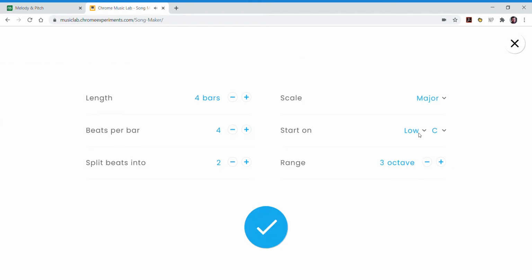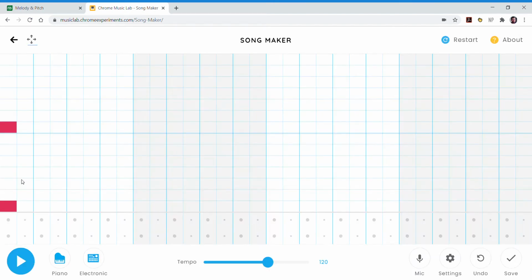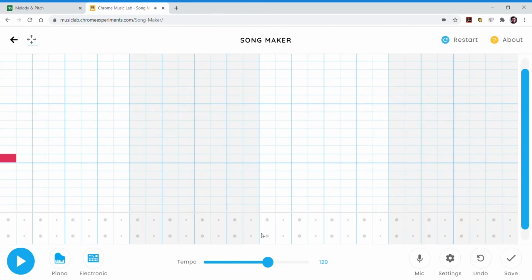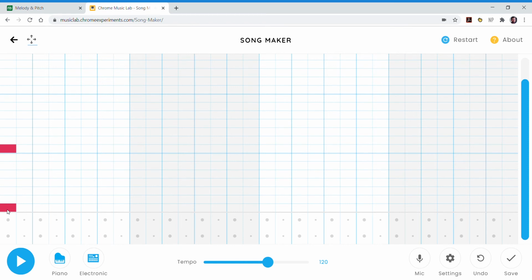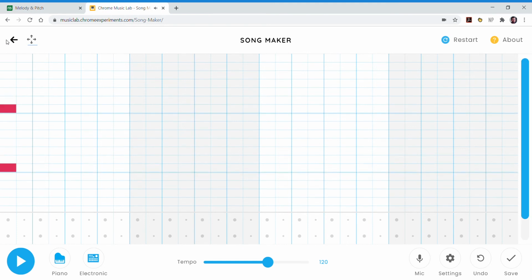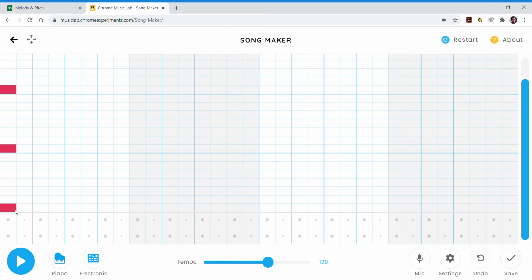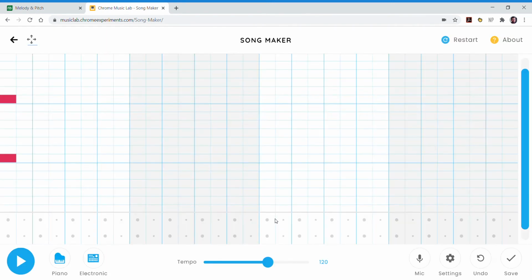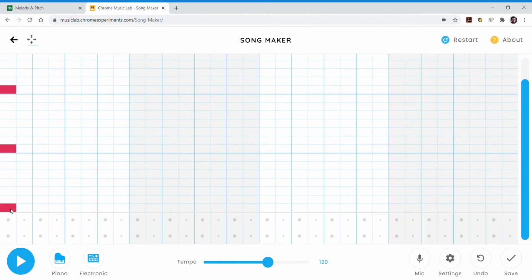Let's add a third octave, and let's go all the way up to a high C for our starting. That didn't seem to work. 3 octaves. There we go. Much higher. Much higher. This is going to give you some options. If we do 3 octaves, we can go a higher 3 octaves, we can go middle, and we can go low. So that again is going to give you options for sounds.